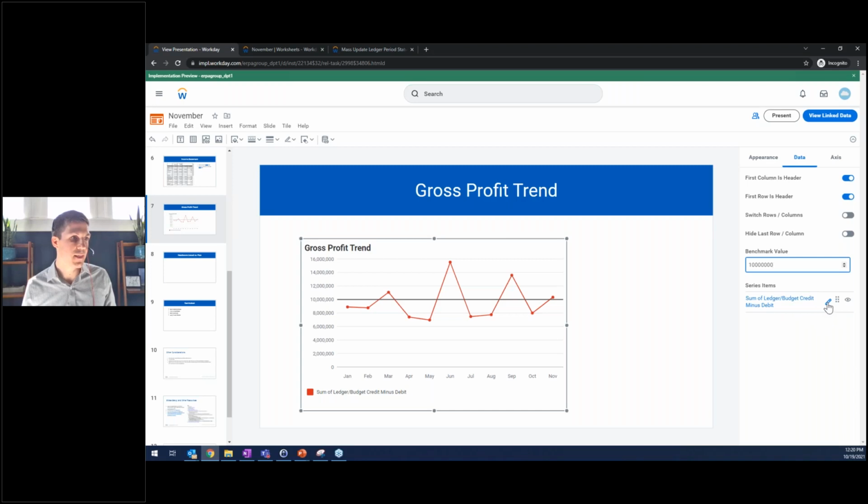Here I can edit the name of my data. So instead of seeing sum of ledger budget debit minus credit or credit minus debit, if I just want to call this gross profit, I can do that here by changing that and then selecting this blue check mark. Now you can see that's been updated.